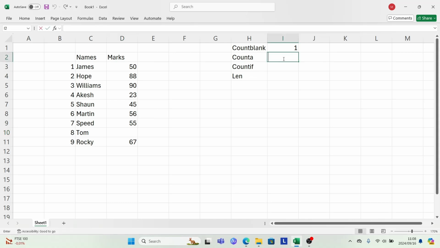So what about COUNTA? COUNTA counts the number of cells in a range that are not empty. So select the data, enter. So the number of cells here in this case is 8.